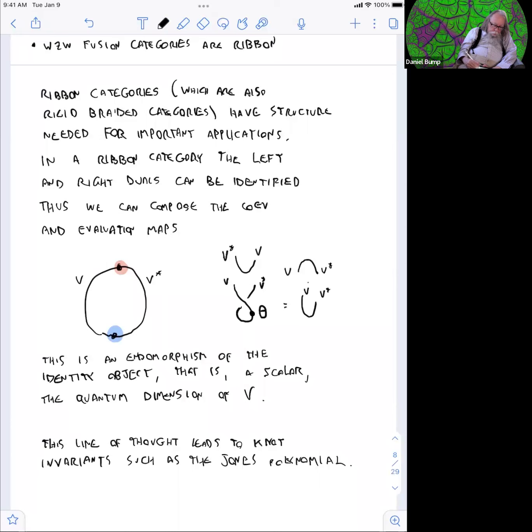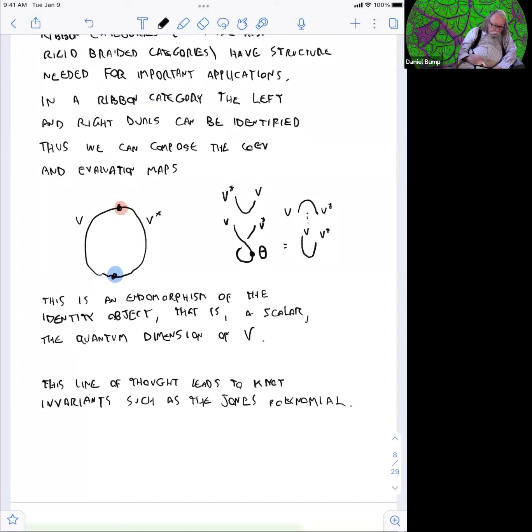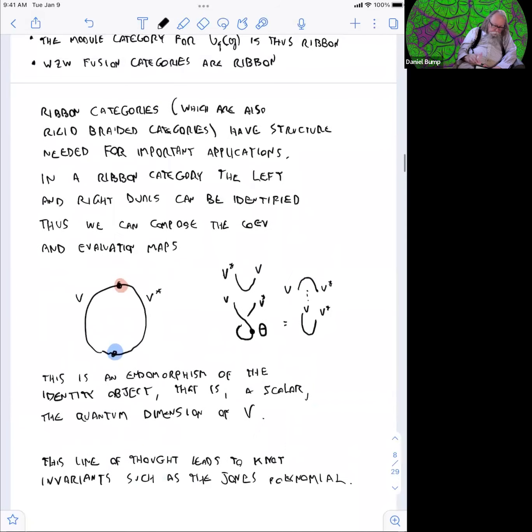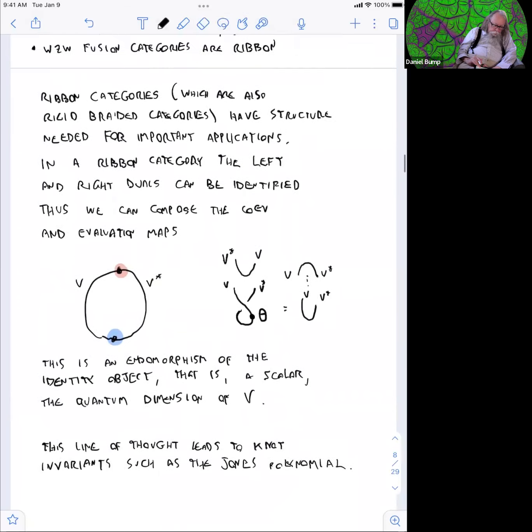And now you see you can put that together with this, and so this becomes a morphism from the identity to the identity. Secretly, there's a crossing and a twist that are put in there. So this is an endomorphism of the identity object, which is a scalar, typically some number, and that's the quantum dimension of the vector space. And if you pursue this line of thought, you're able to define knot invariants such as the Jones polynomial.